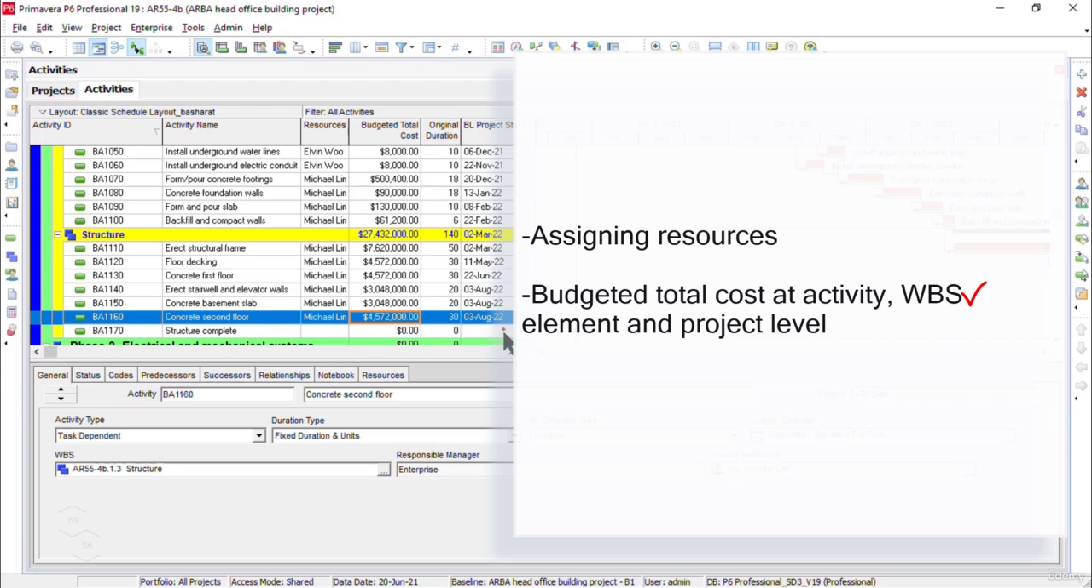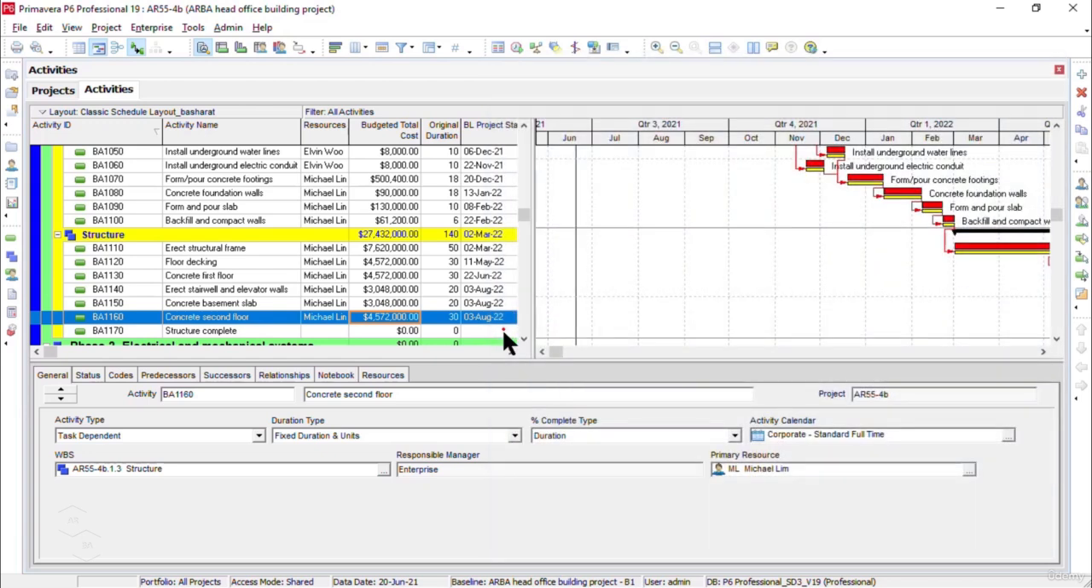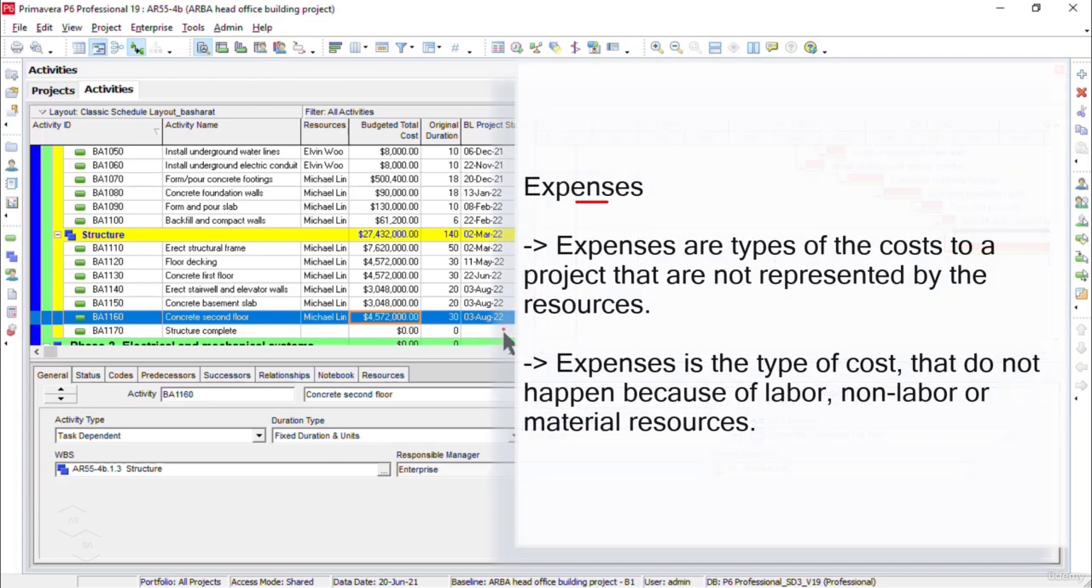Now in this present lesson, we are going to discuss another type of cost called expenses. Please note down the key point here: expenses are the types of costs to a project that are not represented by the resources. In other words, expenses are the type of cost that do not happen because of labor, non-labor or material resources.